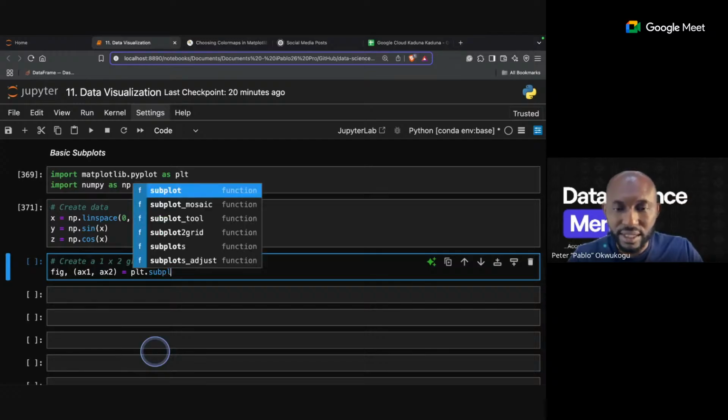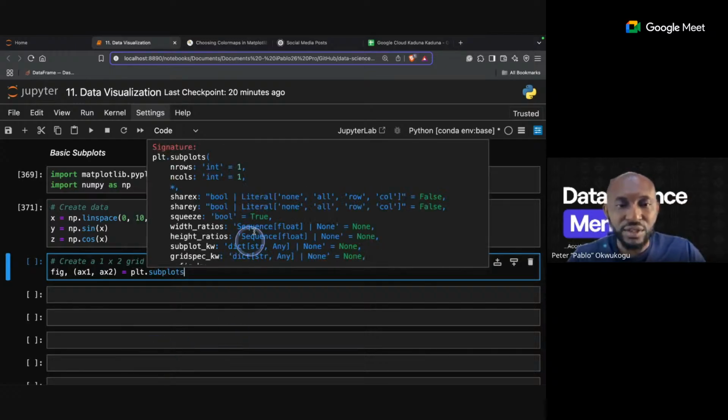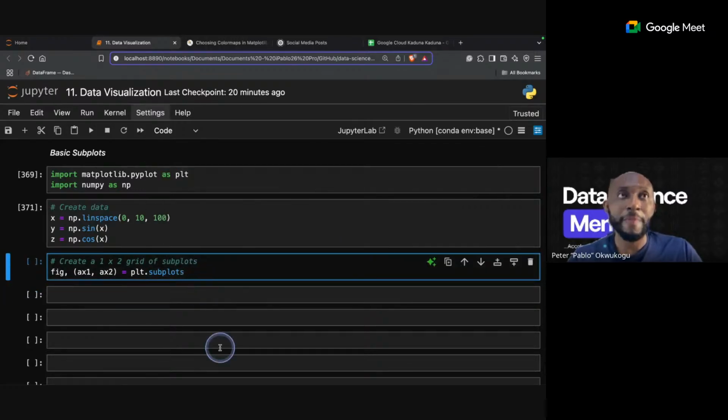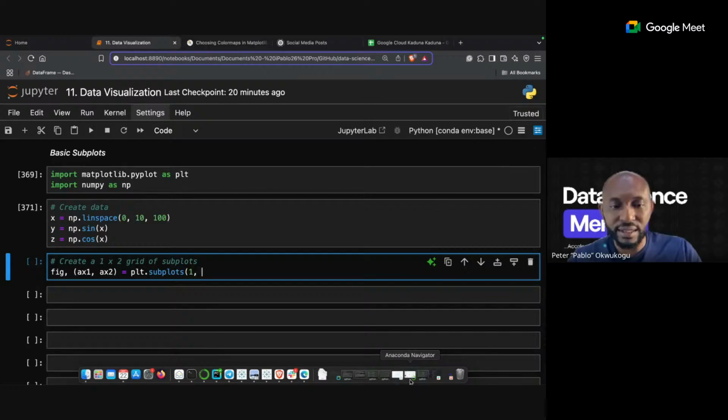And so in here, we're now starting out with plt.subplots. Just to check it out, it tells you it's create a figure and a set of subplots. Right. So now if you look at it, it says this utility wrapper makes it convenient to create common layouts of subplots, including the enclosing figure object in a single call. Interesting stuff. Right. So next I'm going to say 1 and 2. And then of course we'll have the figsize, which is typically a tuple of what we want to have, of the size of our figure.